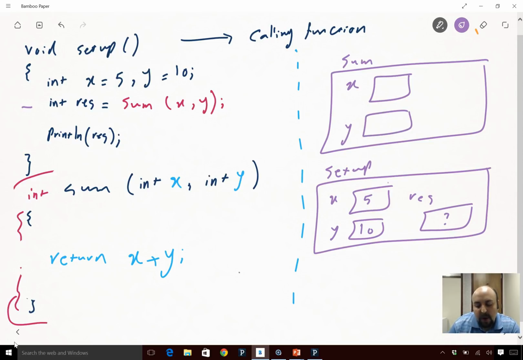Now, this X and Y for sum are different from X and Y in setup, right? They're completely different. They happen to be named the same thing, but it's just like two different people who are named the same thing. So my name is Mohammed, another person's name could be Mohammed as well, but we're different people. So this is the same thing. If I get a raise, the other Mohammed doesn't get anything, right? And if he gets a raise, I don't get anything. So we're completely different people.